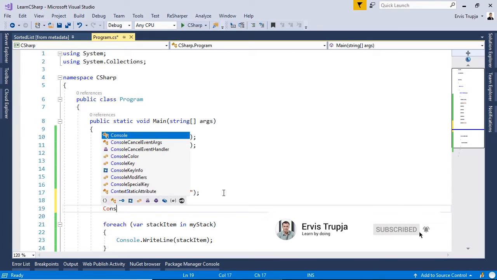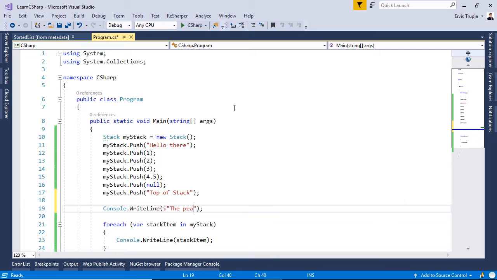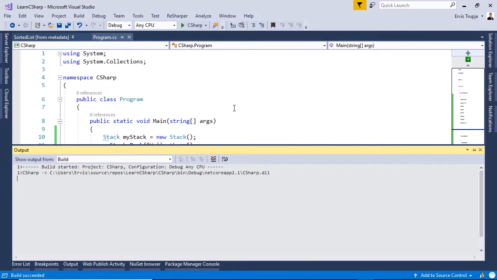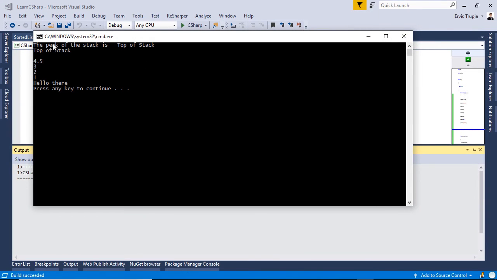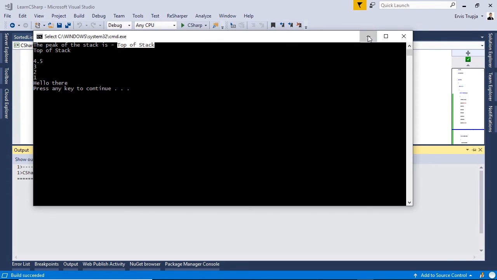And now let us use the peek method. So Console.WriteLine, write in here "the peek of the stack is", and then inside curly brackets write myStack.Peek. Ctrl F5 to see the result. So here we see that the peek of the stack is the top of stack element.